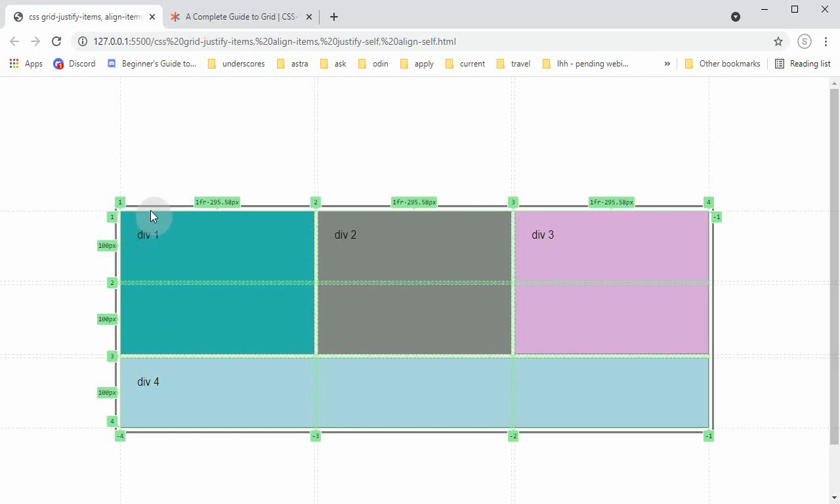So which is 1, 2, 3, 4, or however you can count them, it doesn't matter, I guess. So just 4 lines. So this is the grid area. Same for box 2, same for box 3, and then grid area for box 4. So that's an important concept to understand this.